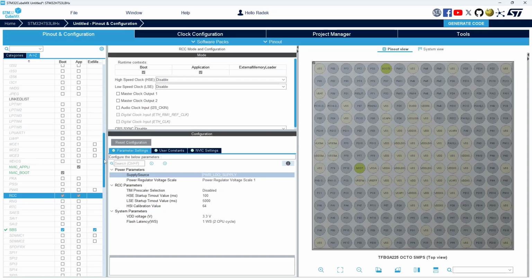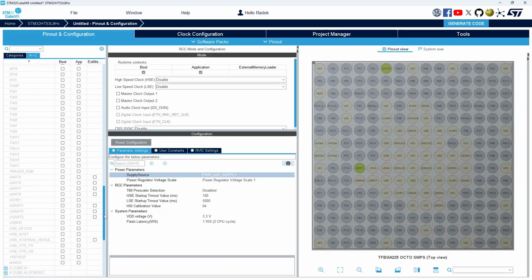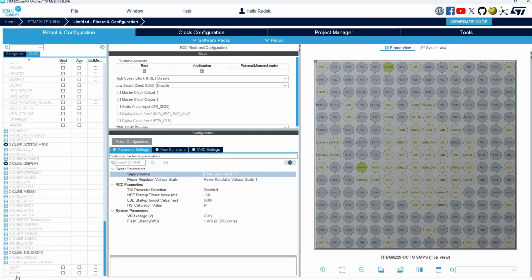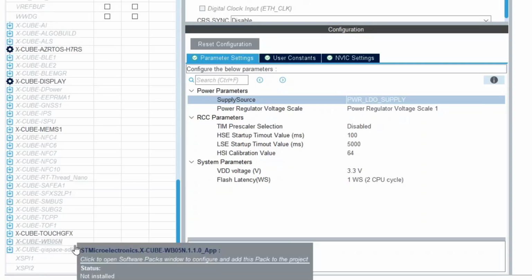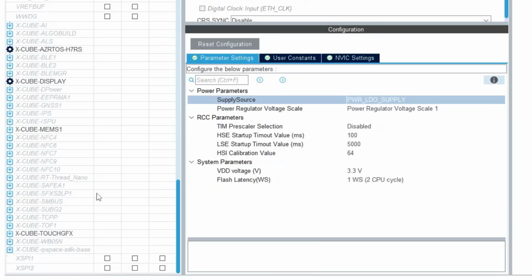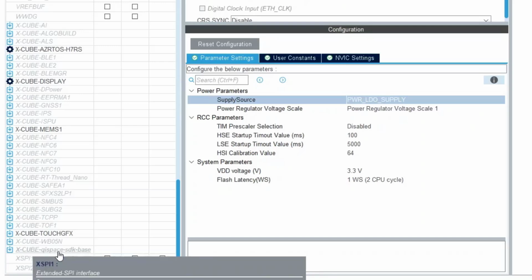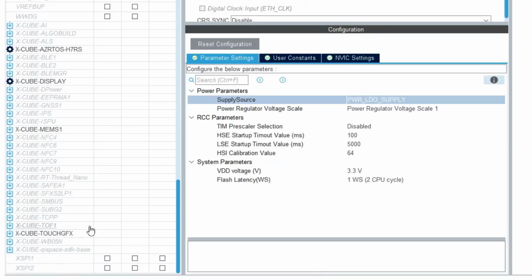And now we can finally move to our external memory. And we will talk here about this XSPI1 and the XSPI2, and I will try to explain why to use which one. So I decided that I will use the XSPI1. Basically, both of them are equal, so you can use any of them. But for this example, I use the XSPI1.